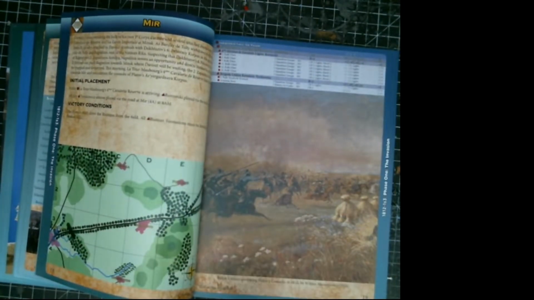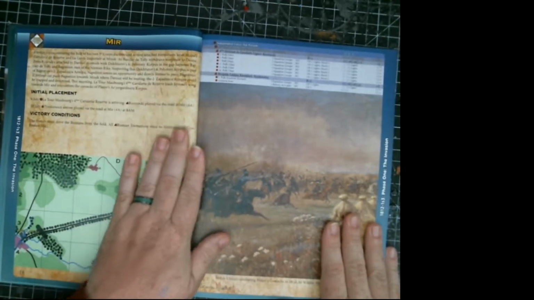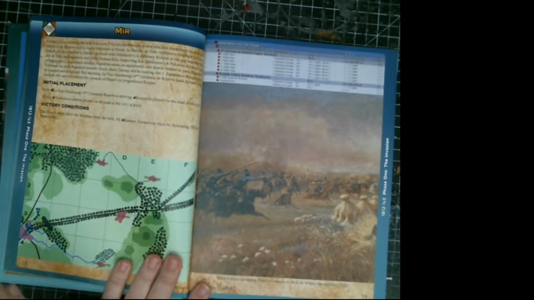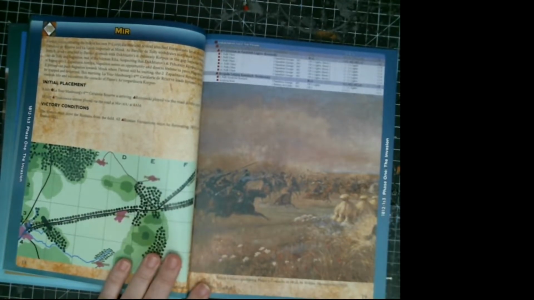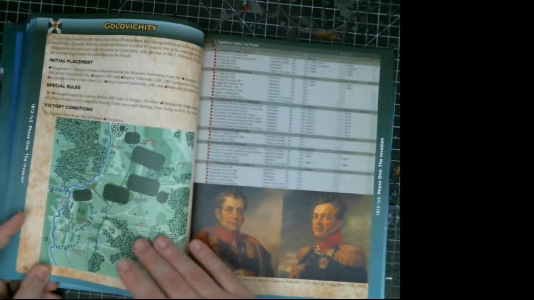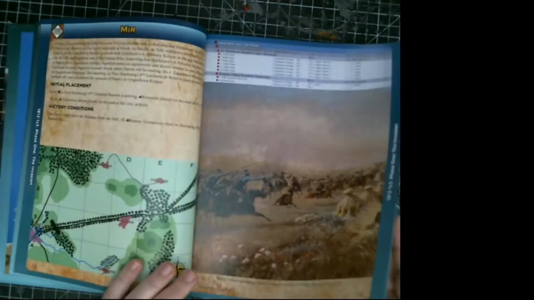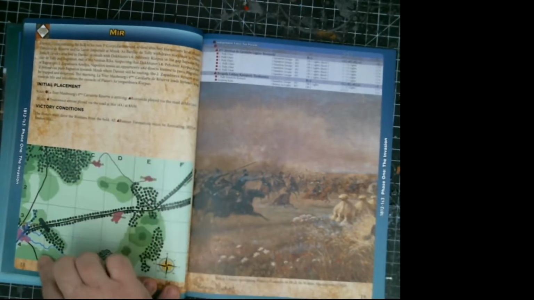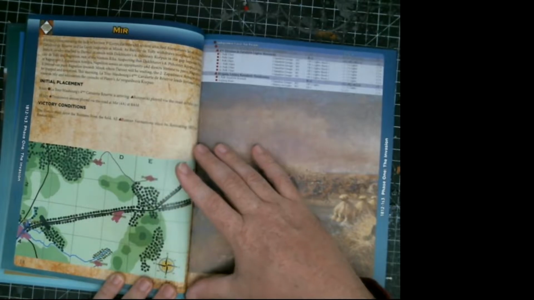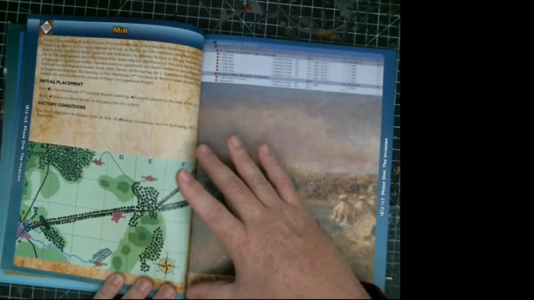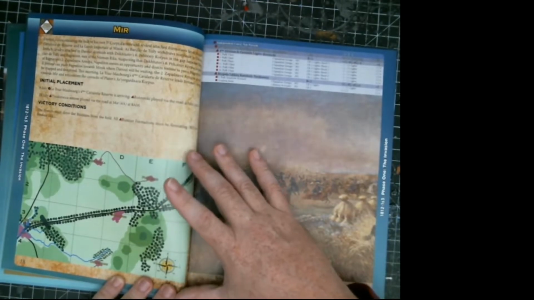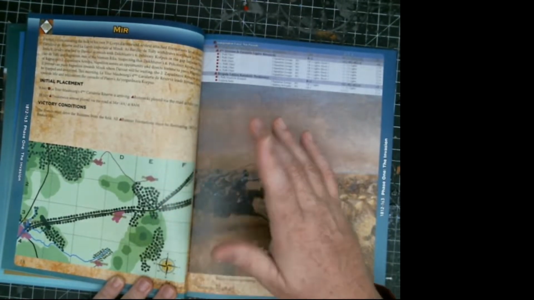But what makes this really nice is it lists almost every battle that was fought by Napoleon from beginning all the way through. So you can take any battle you want. It has a layout of the battlefield. The battlefield is set up for their size of battle, which are basically corps level. But you can work it into whatever game system you want.